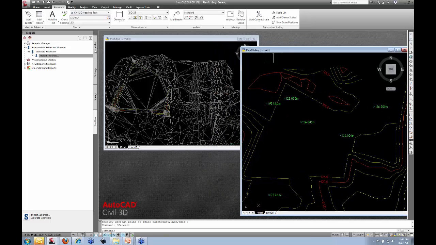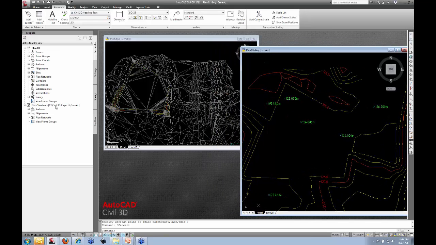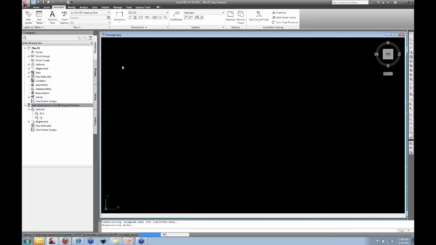Now, if I go back to the prospector, if you look on the left, you'll see the data shortcuts set up here. In this case, I've got the correct one open. So I press New Drawing.